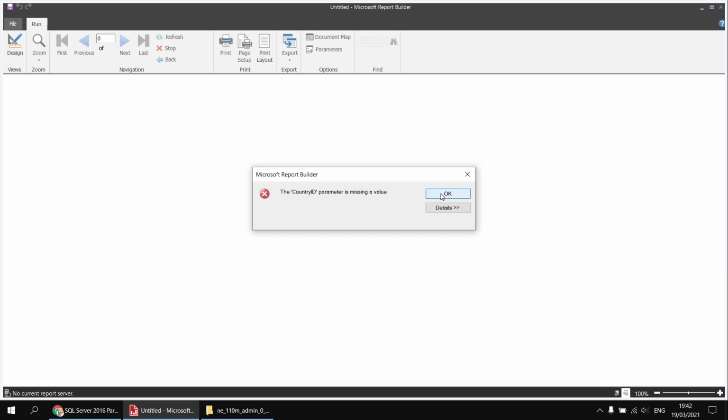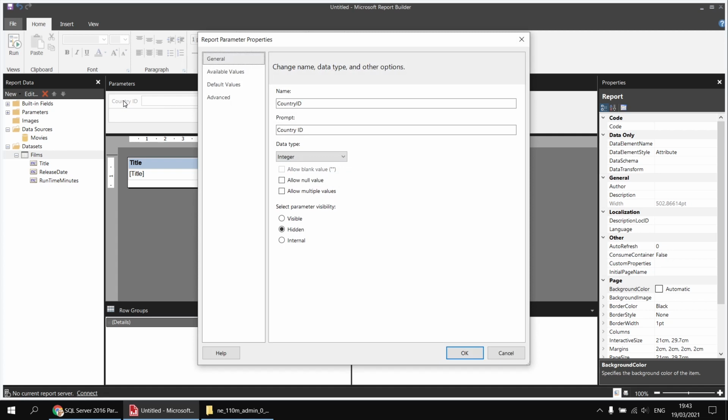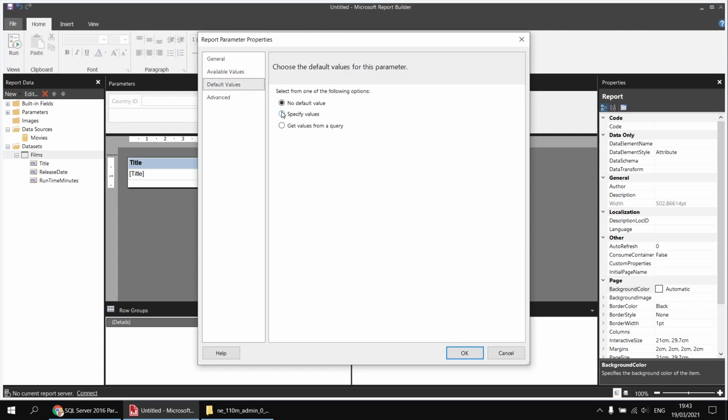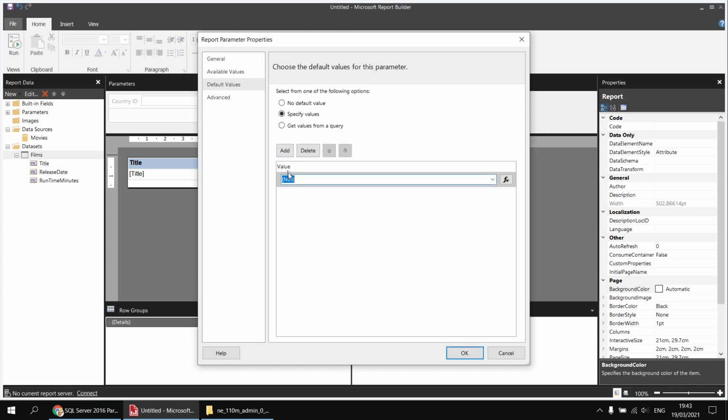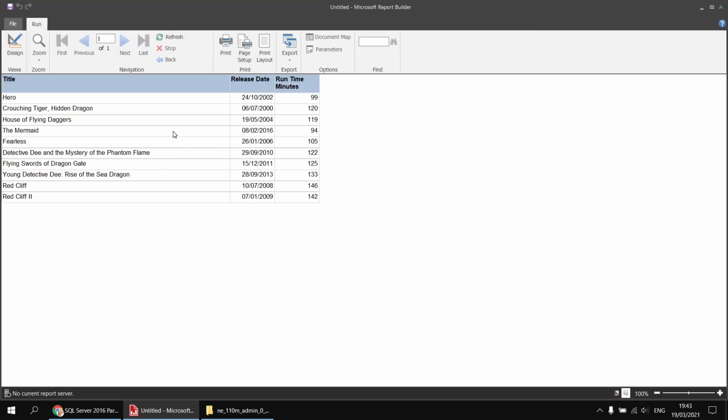If you wanted to be able to run this as a developer just to check that your different format changes have had an effect, what you might consider doing is assigning a default value to that parameter. So I could say, for example, go to the country ID parameter, hit default values, specify values, and then add a known country ID. So if I go for 48, which was the ID for China, and then click OK, when I run the report this time it will show the Chinese films, or the films made in China, and then I can still test my report even though I can't physically change the value of that parameter.